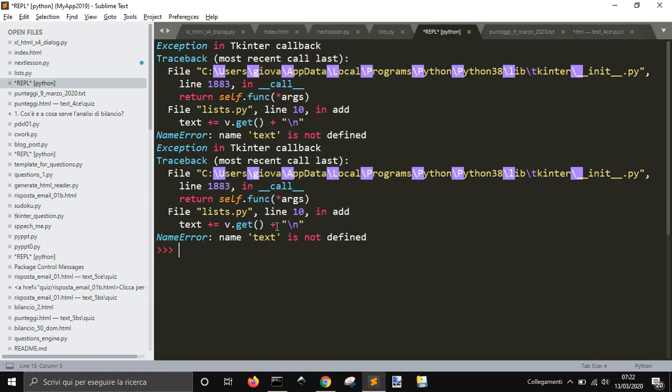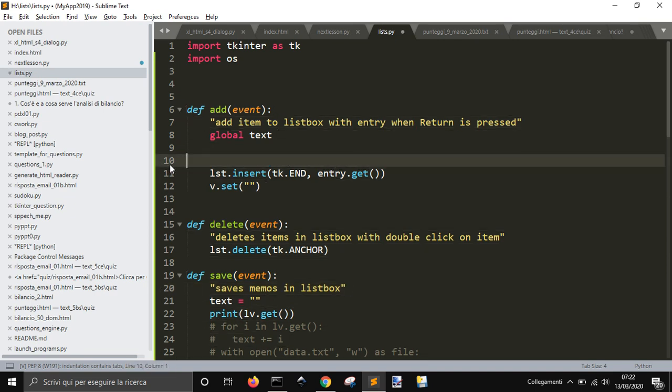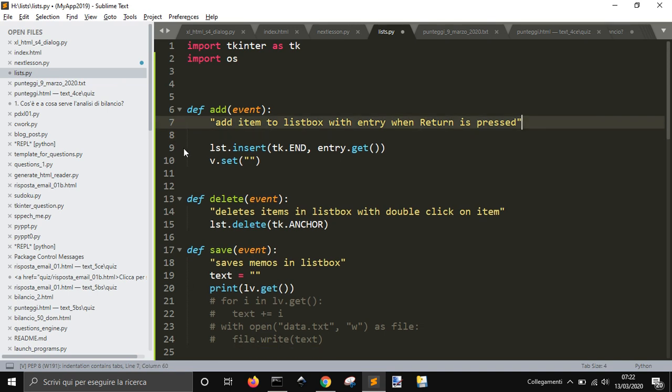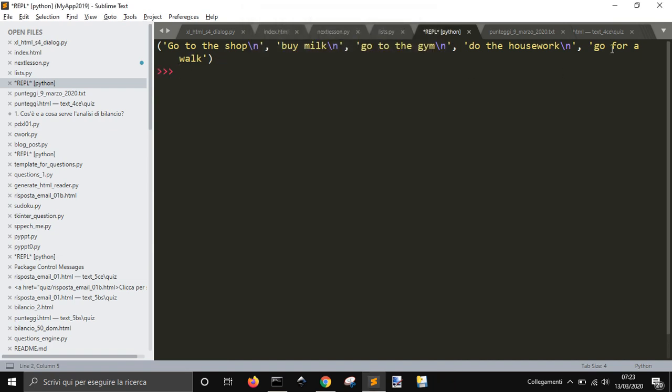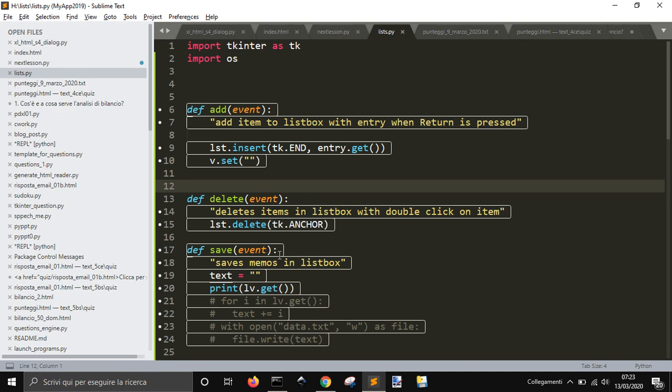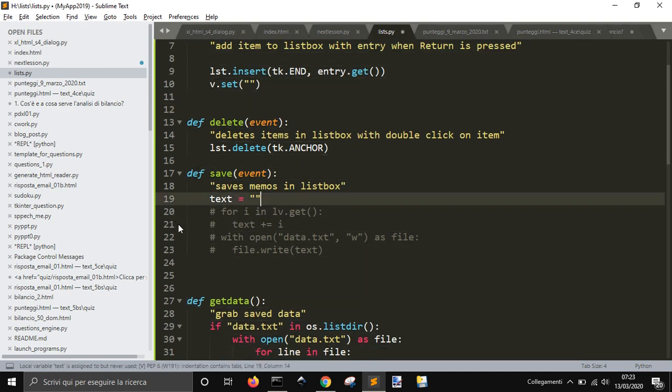and line 10, text is not defined, sorry. Yeah, I don't need this one anymore, neither this. Let me run it again. So if I add something like go for a walk, and I press S, you will see that I got go for a walk here too. So now if I open, okay, now if I want to save it, this thing here, let me delete this.